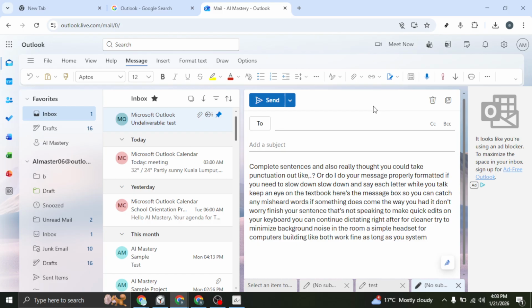With a little practice, you'll find this is a fast, accurate way to write professional emails without wearing out your keyboard.